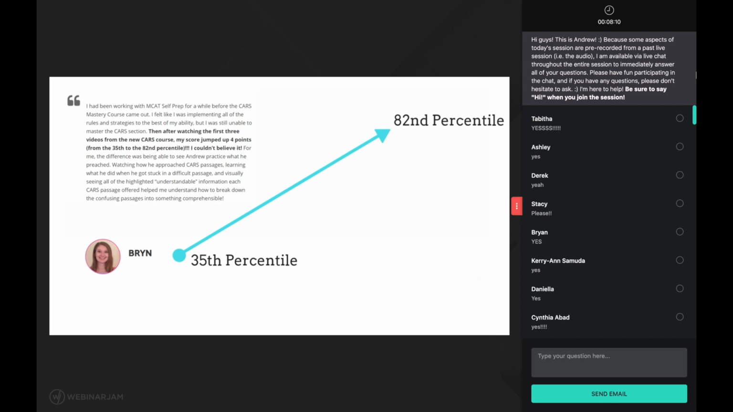Now, I won't promise you that today's session is going to result in the kind of jump that Bryn and several of my students have achieved, but I can tell you that learning the strategies I will be teaching you today are guaranteed to improve your score. With the right amount of time and effort, your score will improve.